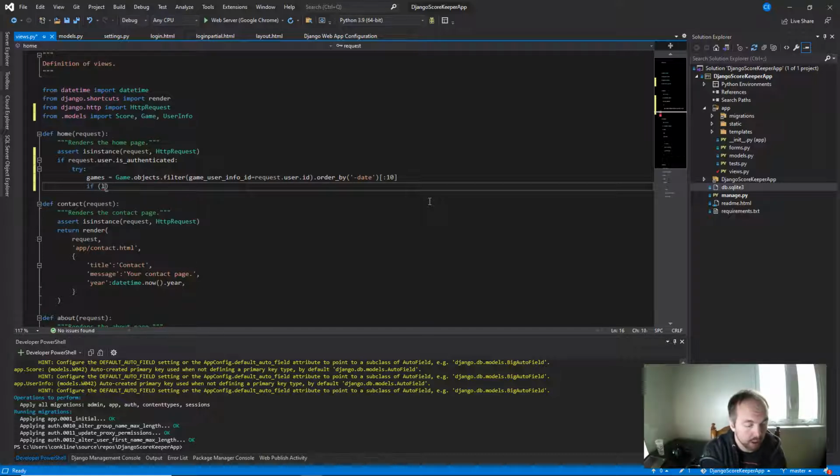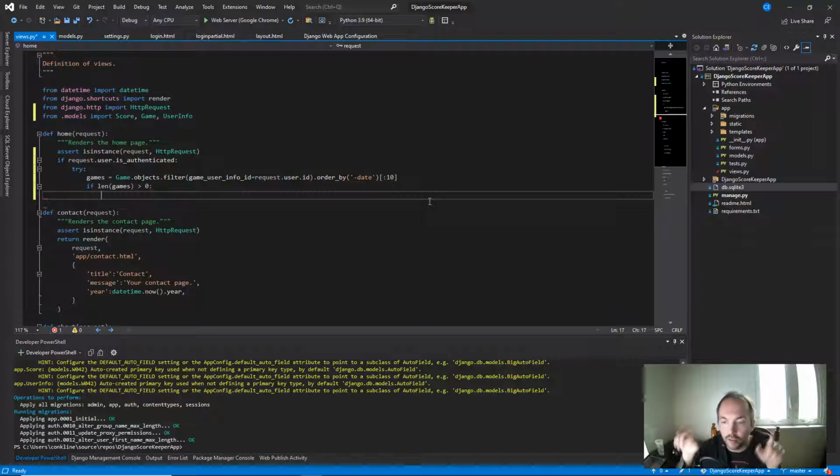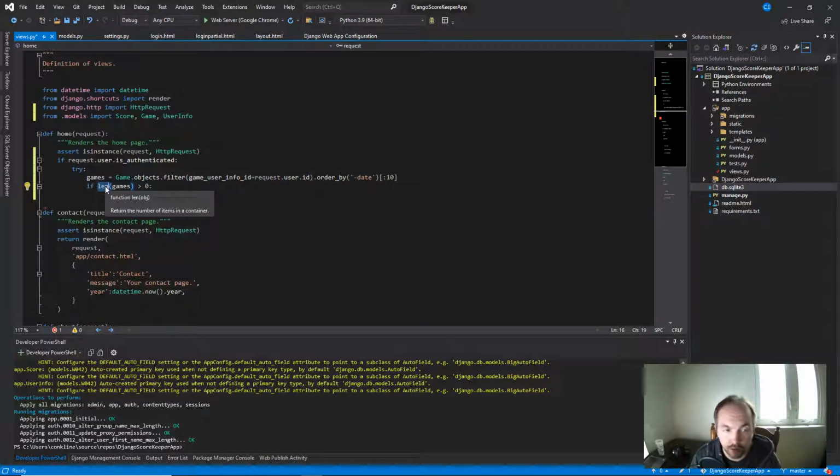If len games greater than 0. Sorry, I'm going back to C# with my weird parentheses in my conditional statements. I apologize, guys. So if len games greater than 0, what is this doing? It's checking to make sure that there is something in games. Meaning this len operator here checks the length. This is everywhere in Python. So it returns the number of items in a container. So if it's greater than 0, that means the user has games.